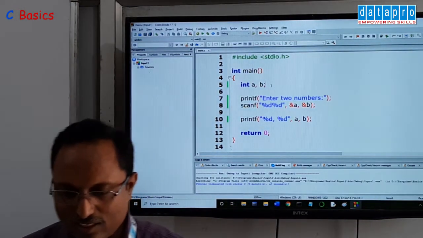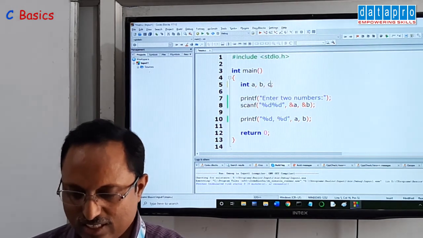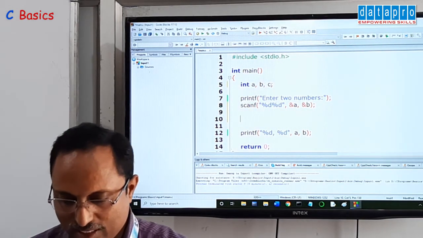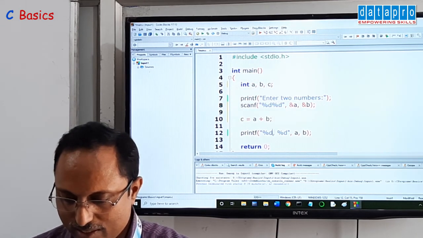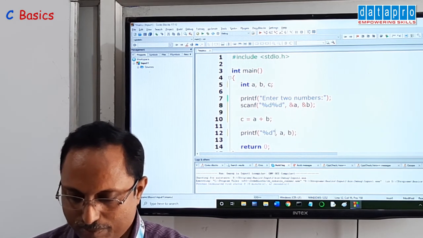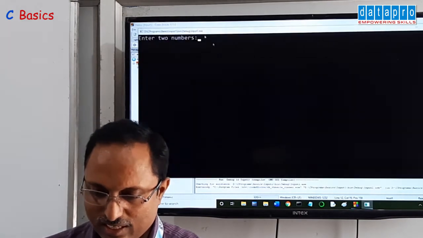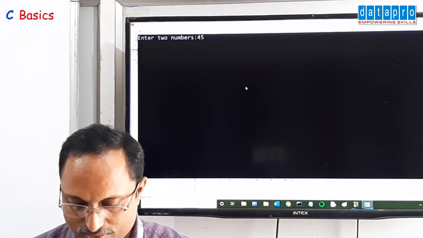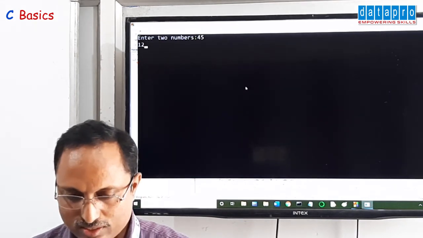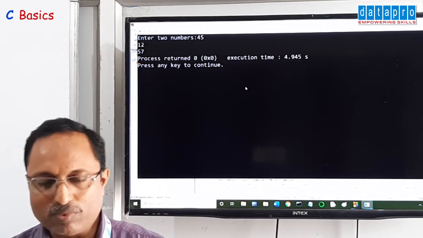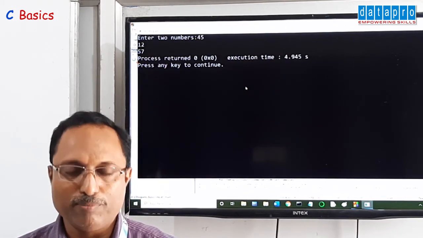Now let us see the third one, sum of two integers. Take one more variable. The accepting input remains the same, just say c is equal to a plus b, print the sum. You say percentage d and now it is c. So rebuild the project, rerun it, say 45 and 12, we got 57. But what is that 57 value? It is the sum of both the numbers.